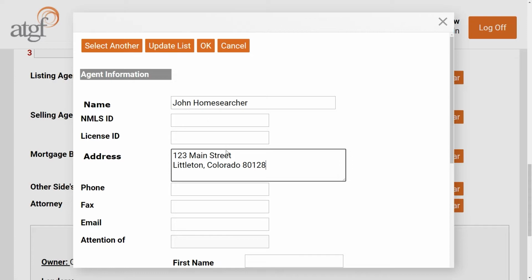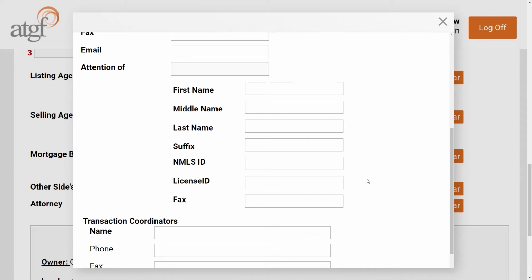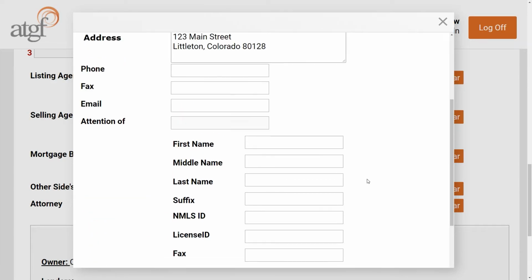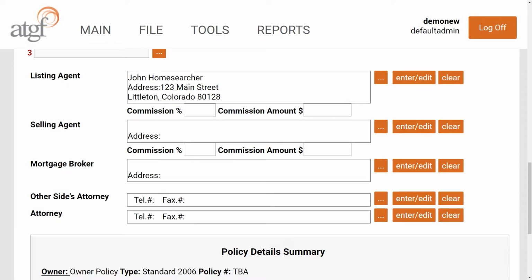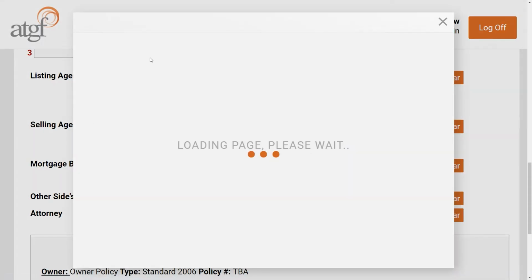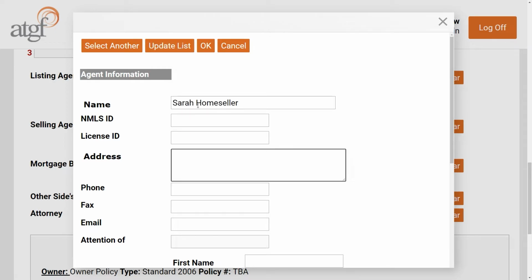Now here you can use the state abbreviation CO or you can spell it out, whichever works best for you. Any of the other information you want to fill in here, just type in the information that you would like to have. Otherwise, go ahead and select OK. And that information automatically populates here. And we're going to say that they're getting a 2.25% commission. We have the selling agent as well. We'll put this in here, and we'll just go ahead and leave the address blank.